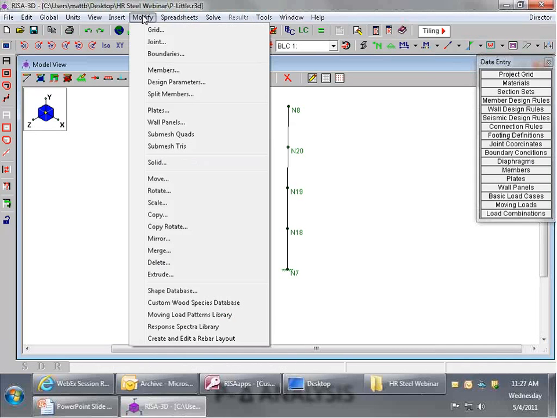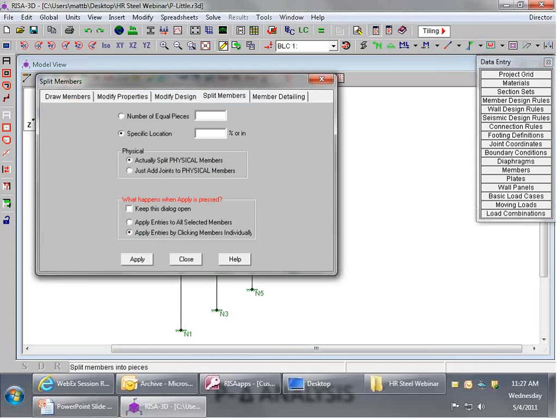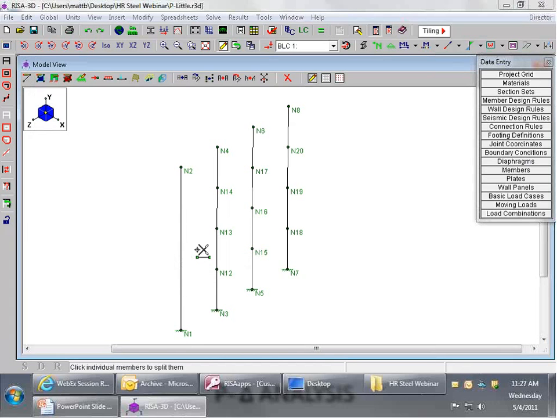When you're in the program, if you come up to Modify up at the top, we have an option called Split Members. And in Split Members, what I can do is split any member into a number of equal pieces, either by actually splitting it into that number of different pieces, or by just adding joints along its length as a physical member. And I'm going to go with this second option and click on this member so that now I've added these joints. So my difference in results between adding those joints or not is going to be noticeable when I run my P-Delta analysis.